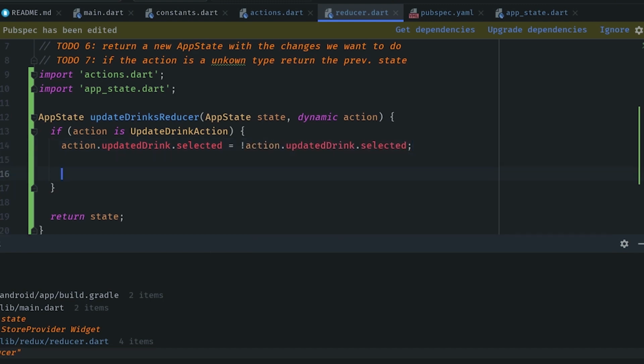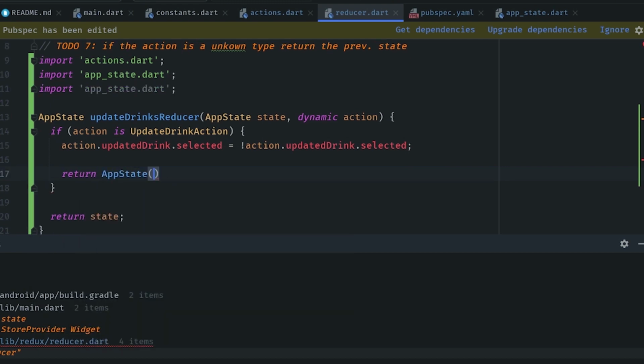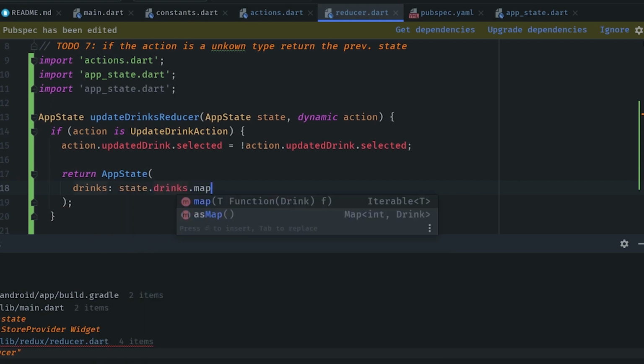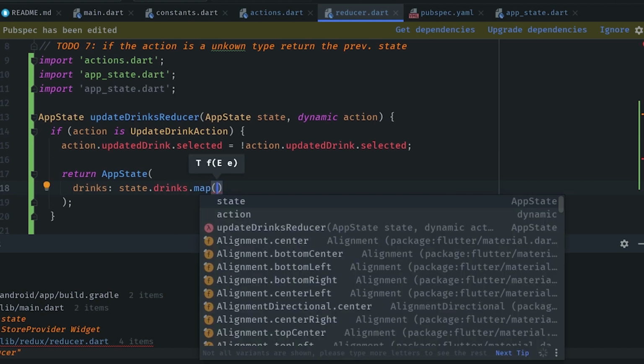After that, we want to return a brand new state. So this state has nothing to do anymore with the old state. It is not even allowed by the Redux framework that a reducer modifies or mutates the state that it receives. So we get a new state that we return, and this will be the newest state of the whole application. So now we pass in a new list of drinks, and for that we use the old state drinks and map them, and we receive here a list of drinks.